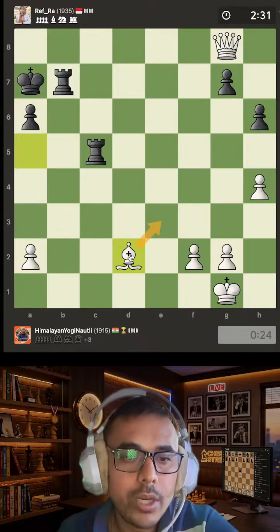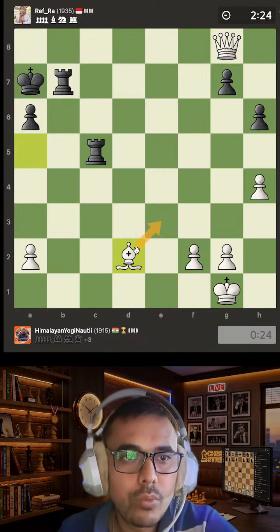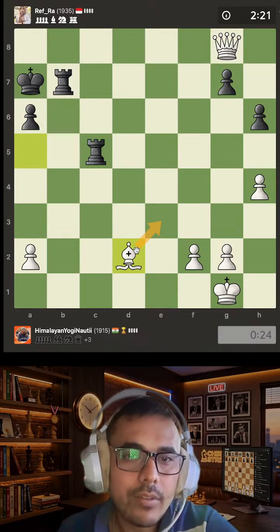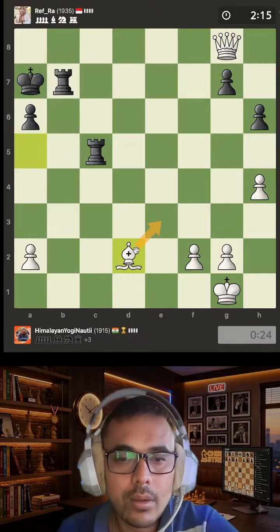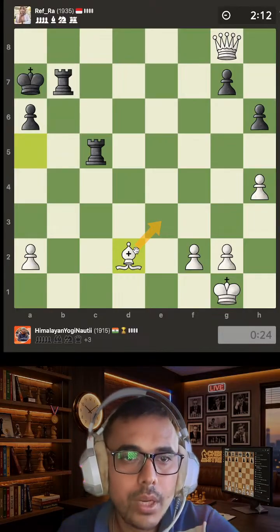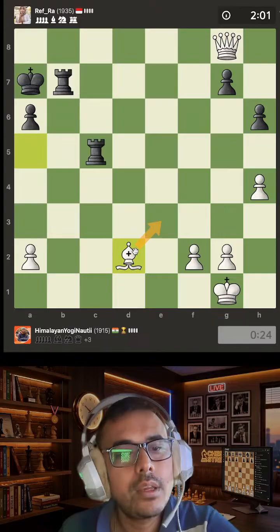My opponent has 2 minutes 21 seconds, and that was the thing. We have only 24 seconds. We need to move more quickly and more accurately. Let's see what will happen in this game. We totally prepared for every kind of move, but the thing was we have only 24 seconds and we need to mate our opponent in 24 seconds. That was the only thing which we need to do. We need to prepare properly.